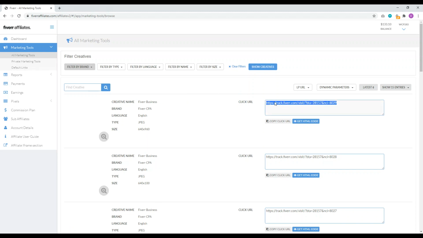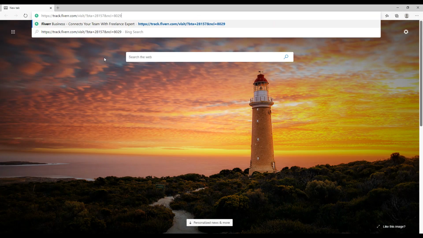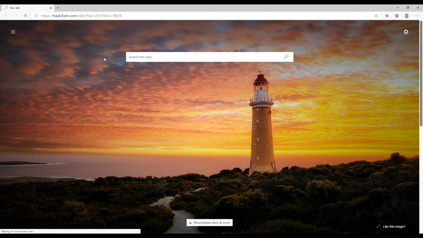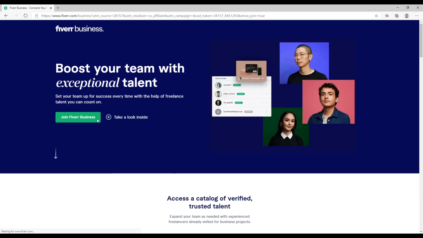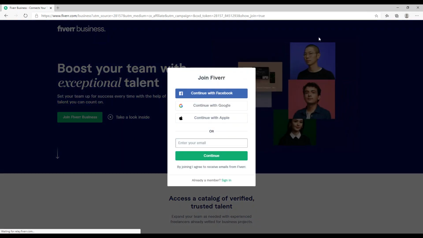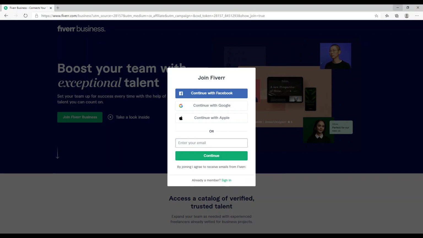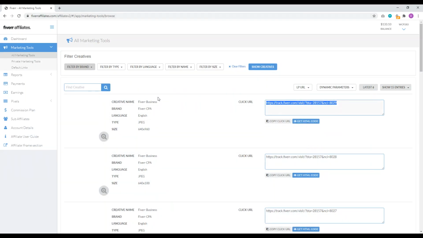So if we take this link, and I'll copy this, and let's open a new web browser, I'll paste that in. We'll do a quick search for it, and now we're on the Fiverr business page. This is a landing page geared towards business owners, small business owners, and that's the CPA link. So I would get the $15 flat rate if they buy something, or up to $50 depending on what they buy.